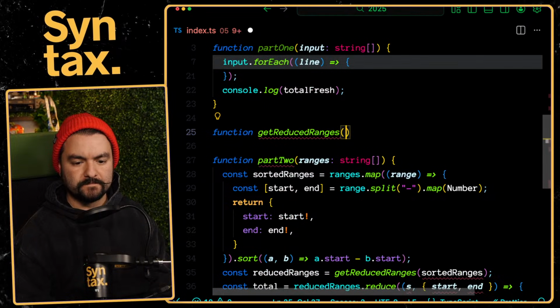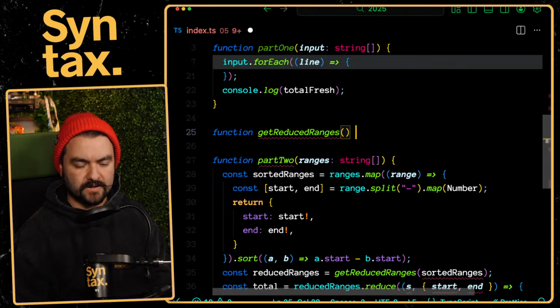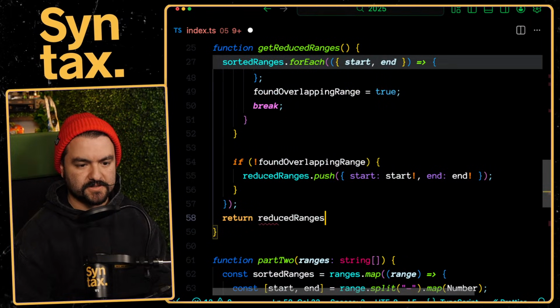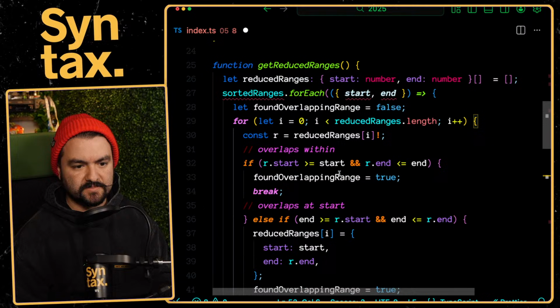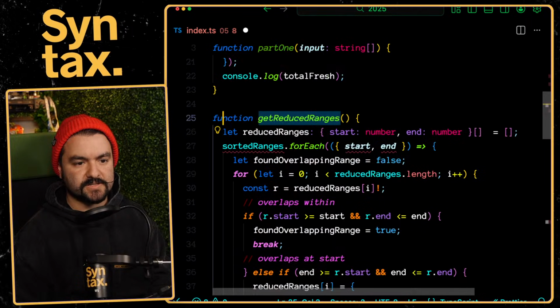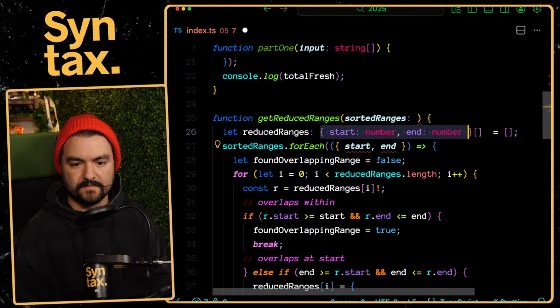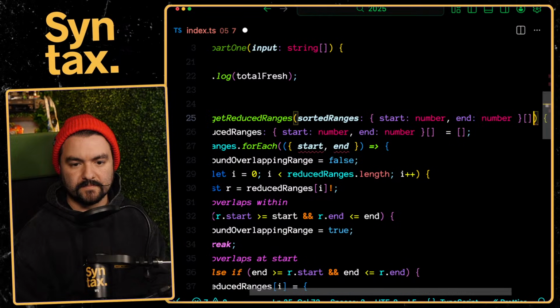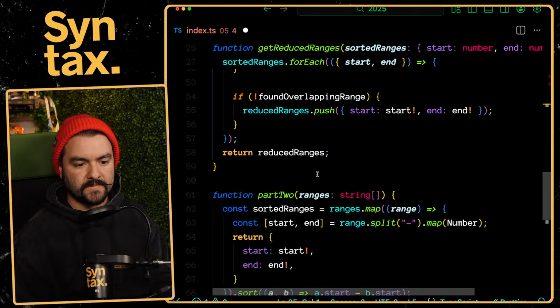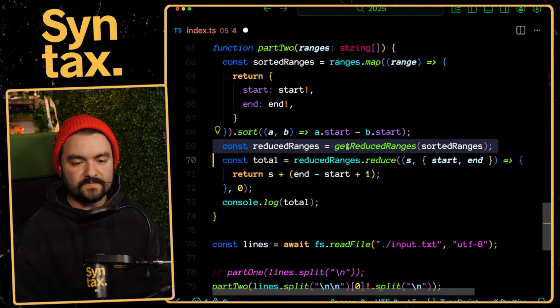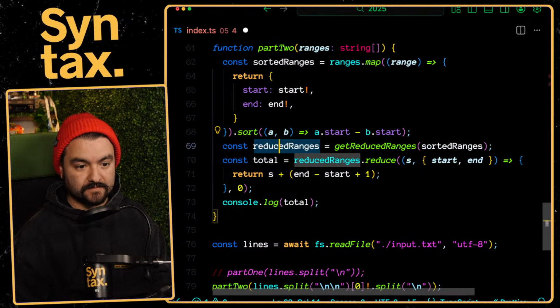will, I don't know what it's going to take as input, but it's going to do this and return the reduced ranges. What does it need as input? I think it just needs the sorted ranges as input. Cool. So we get them. Great. Then we're going to do it again.